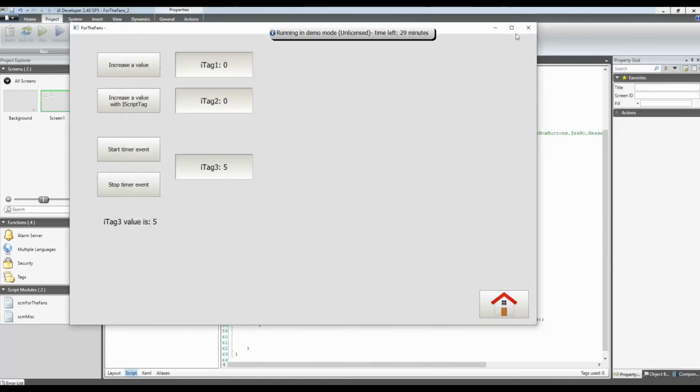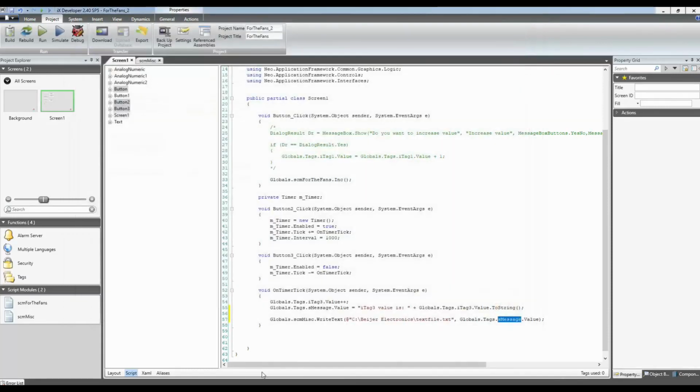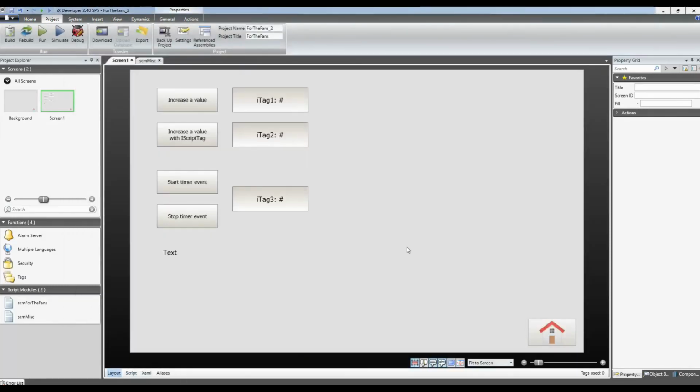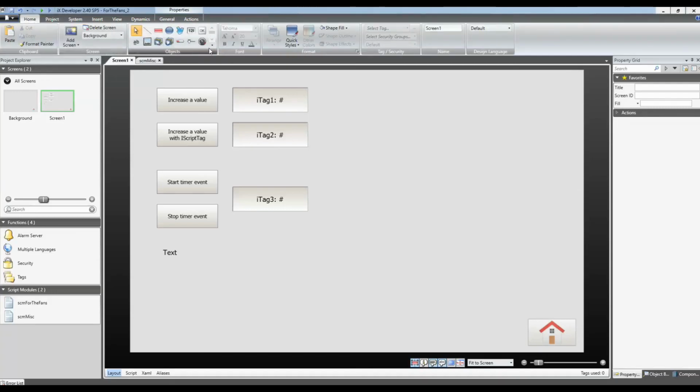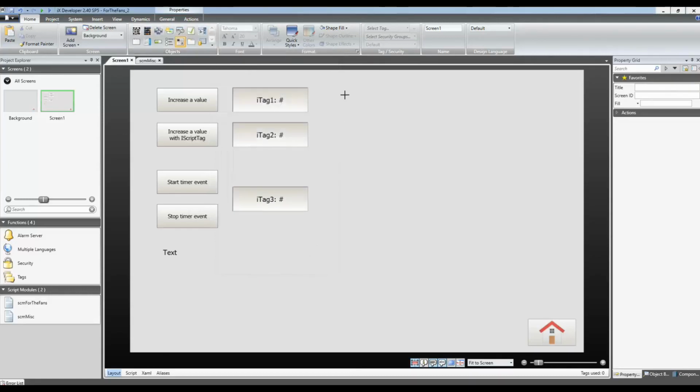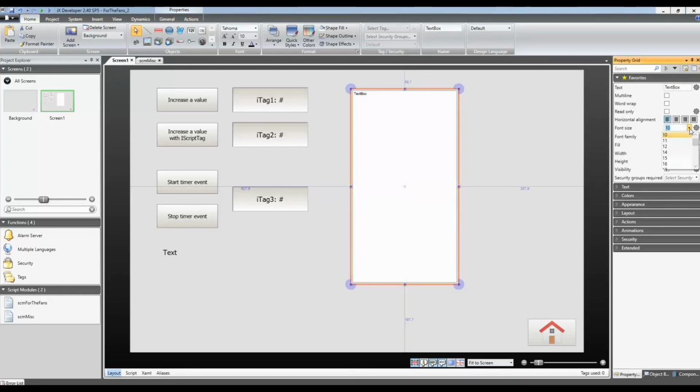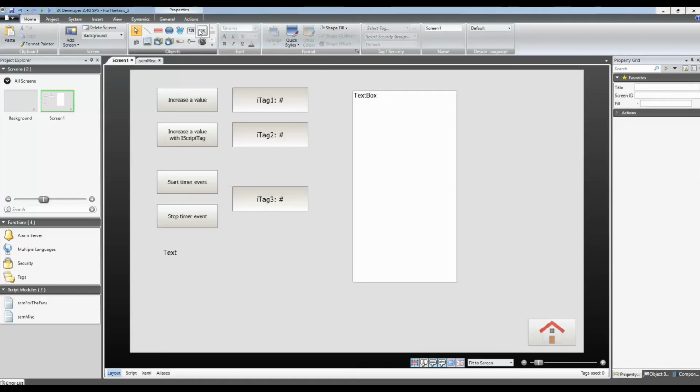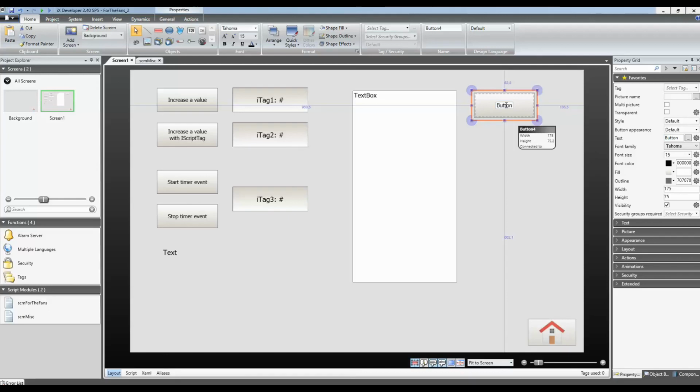So now I think that we should reuse the read text function as well. So I will add a text box here, and I will just make the font size bigger and use it as a multi-line. And then I will add a button. So when I push the button, I will read from the text file and put it into the text box.